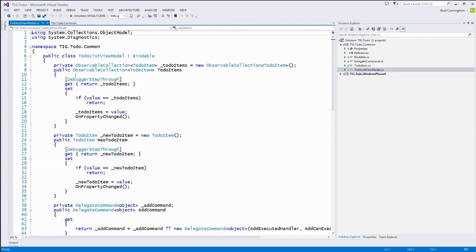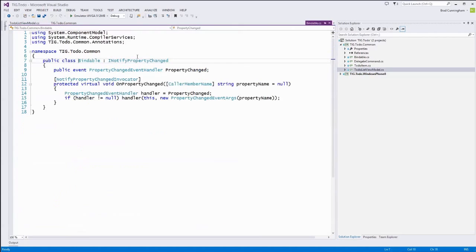The key to MVVM is the ability to have properties on your object that can notify the UI when they change. And we do that by inheriting from a class that we've called bindable. And this is a class we implement. This is part of the GitHub repo. This is one of the key tenets of MVVM, is to implement the INotifyPropertyChanged interface. And that interface allows us to notify the UI when the value of a C# property has changed. And that allows the UI to update.